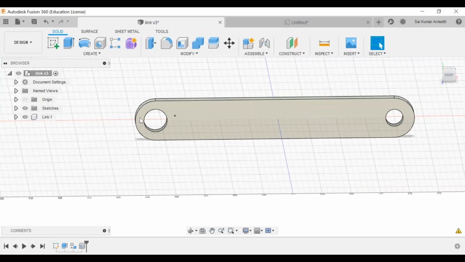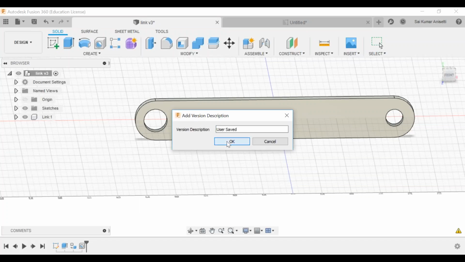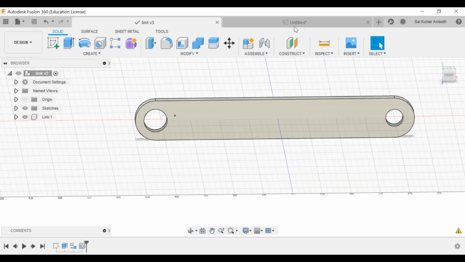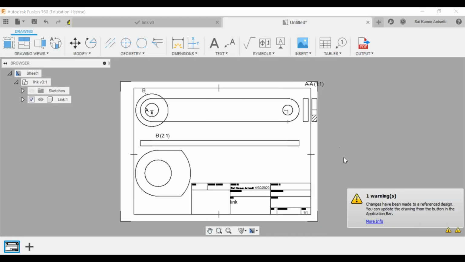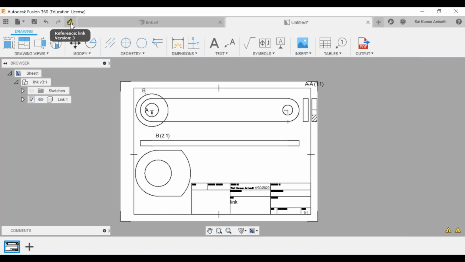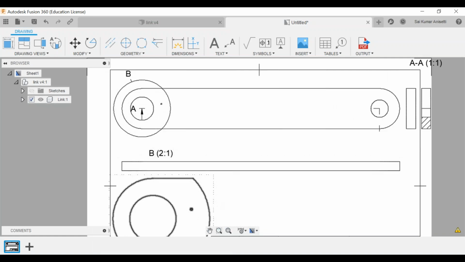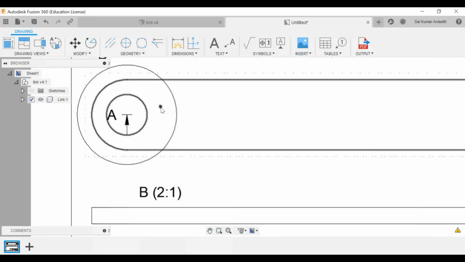Just press Ctrl S. Now it is showing a warning that your object has been updated. At the top of your screen, you will have your reference. If you double click it, it will update your component and it will show that there is a hole over here at this place.